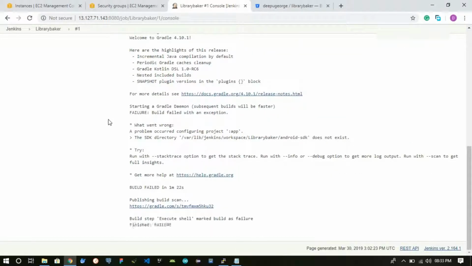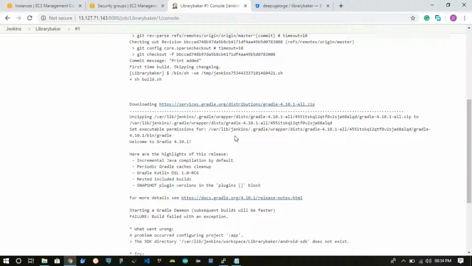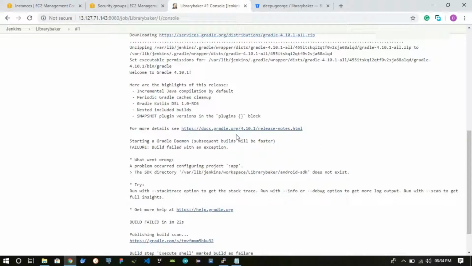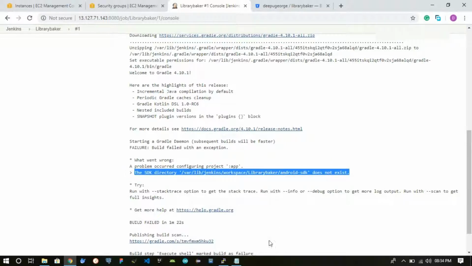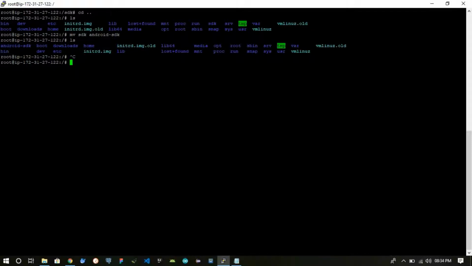Build failed, so let me see what happened. The directory does not exist. A problem occurred configuring the project: the SDK directory, Android SDK, does not exist.